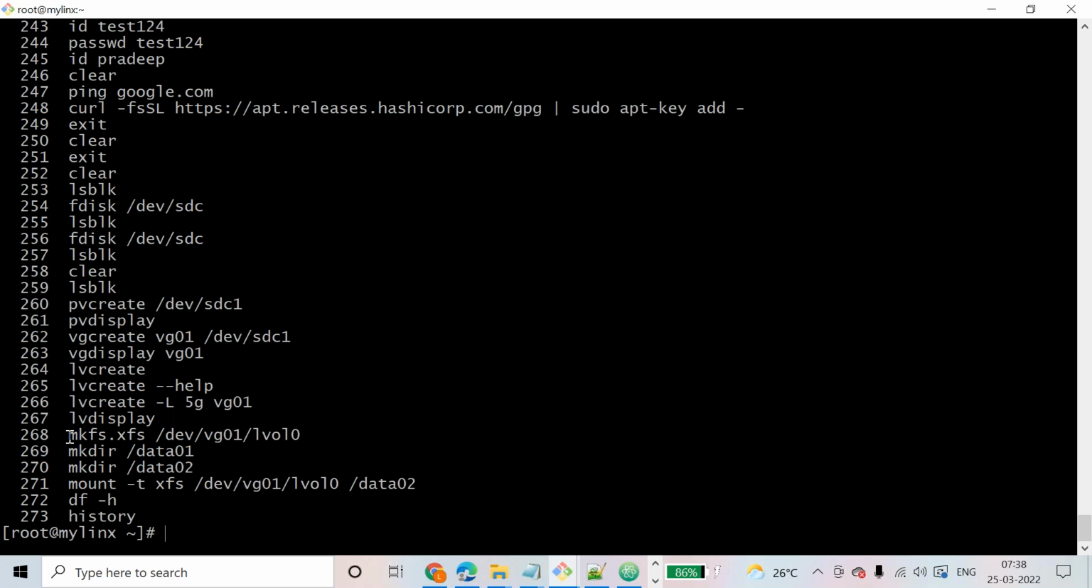We can't use it until we create an inode table on top of it, right? To create the inode table, this is the command. Yesterday we already used this command, mkfs.xfs, and we pass the raw disk. Yesterday the raw disk was sdv, dev sda1, dev sdb2.